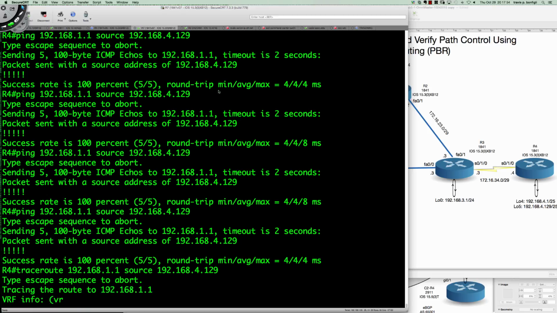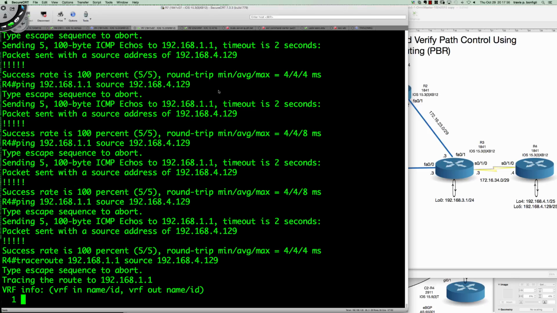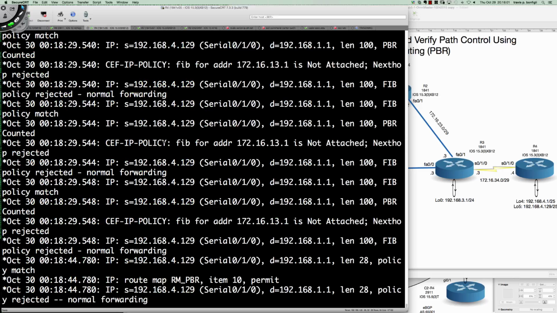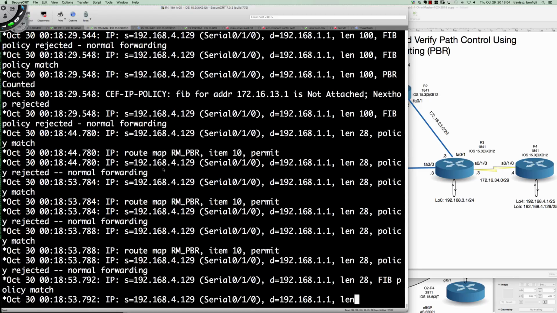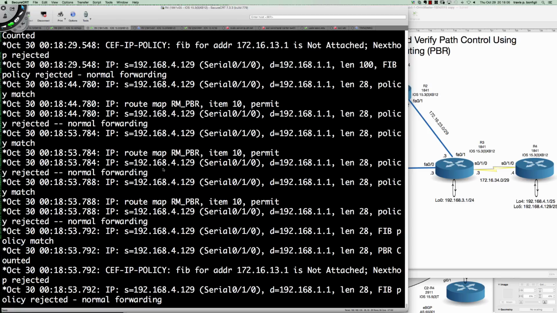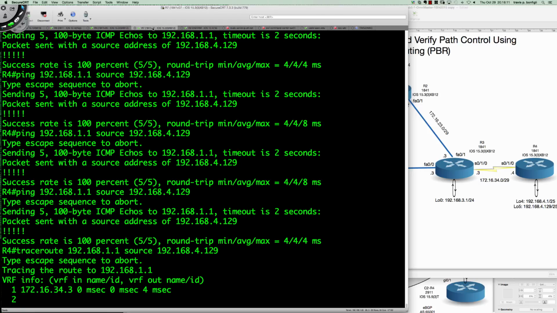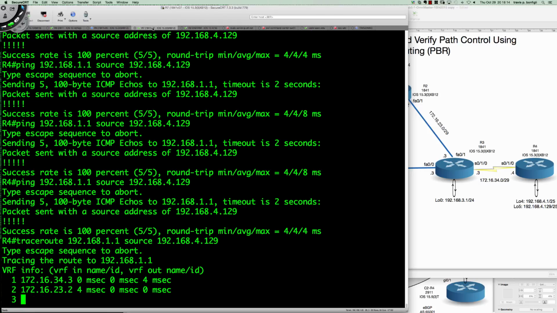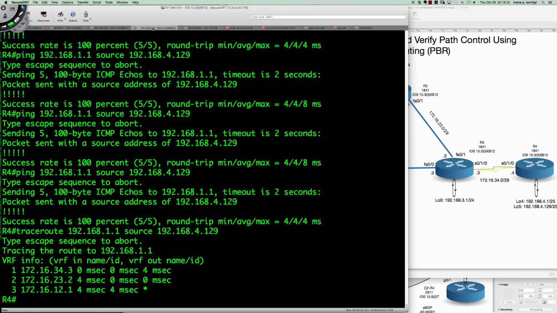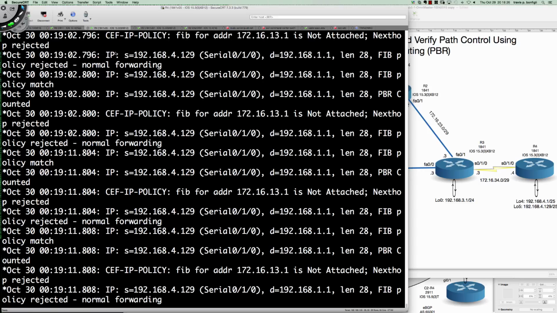We'll give it a second here, and remember, we still sourced it from the 192.168.4.129. And what do we see here that is very, very interesting? So what's the output look like? Well, we get to the 172.16.34, but now the traffic is automatically routed up to router 2 and then down to router 1, basically doing what it would have done if it wasn't being policy routed.